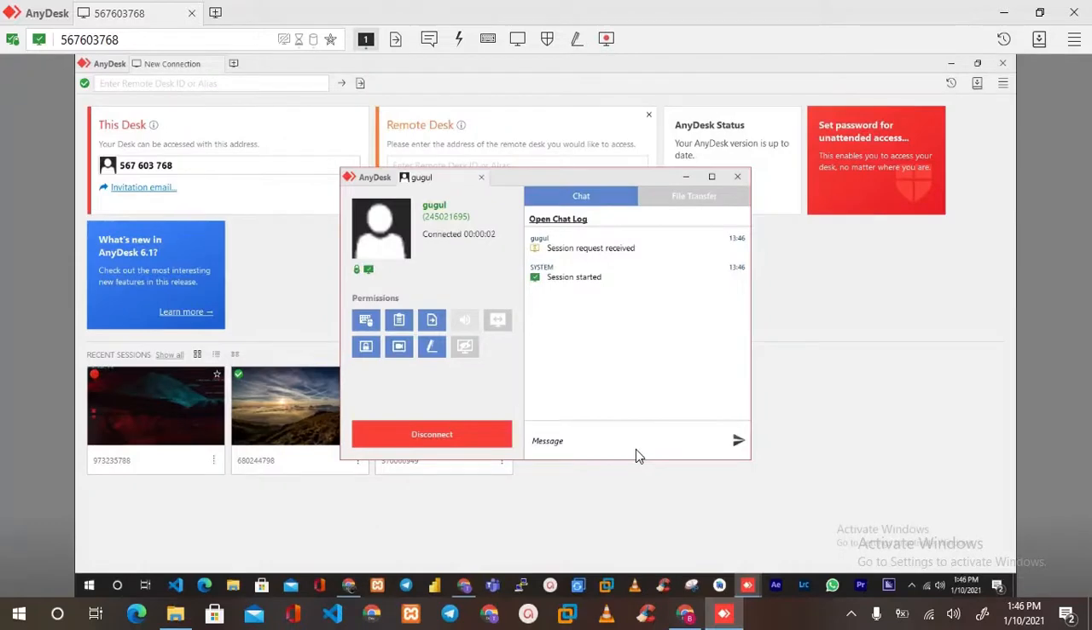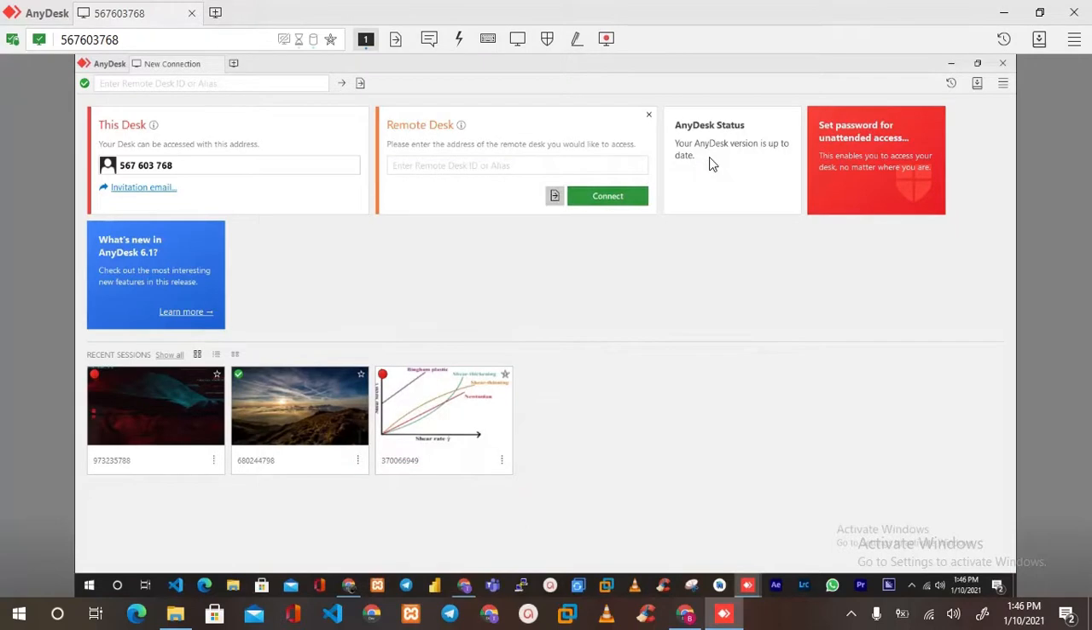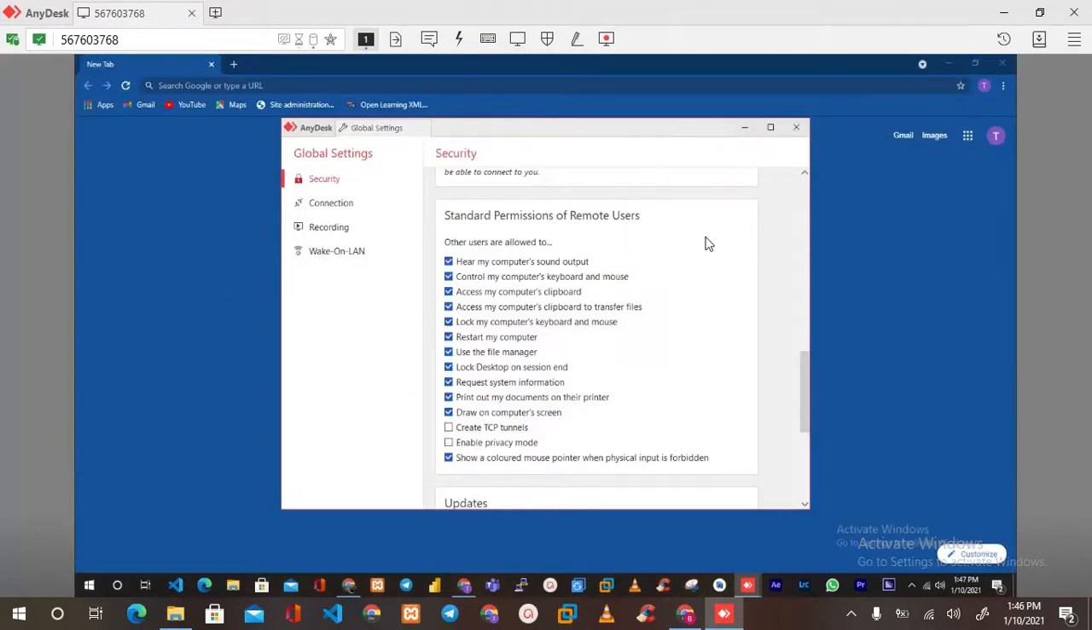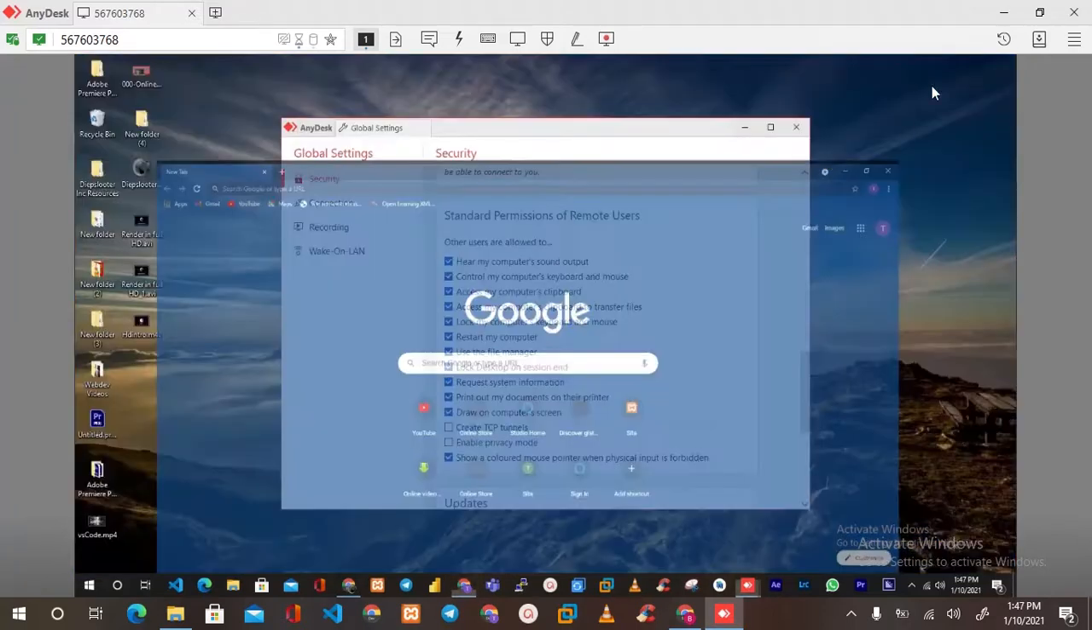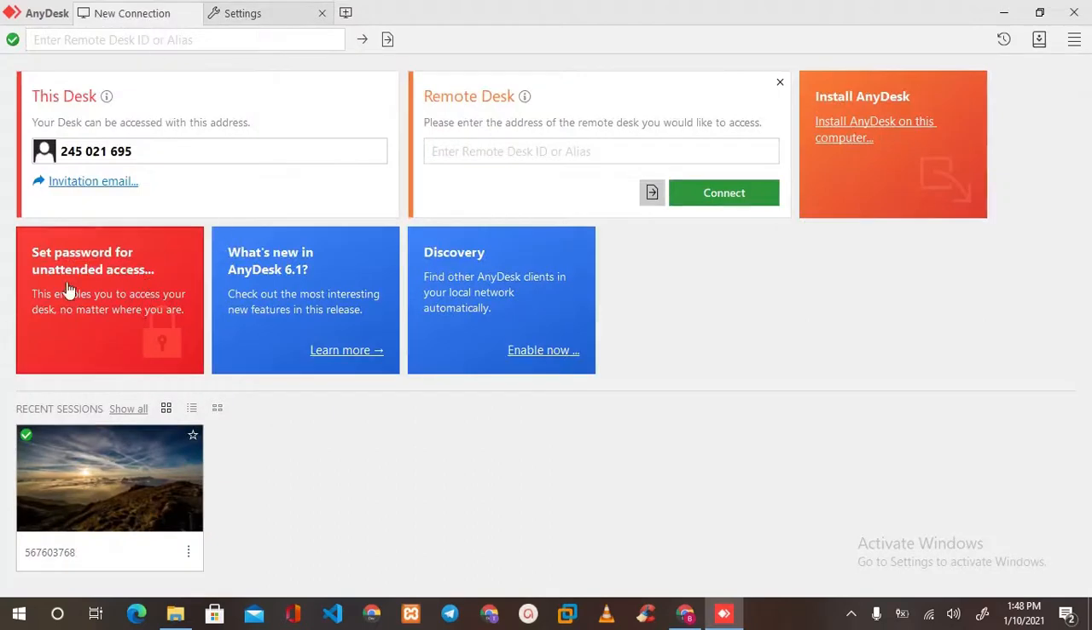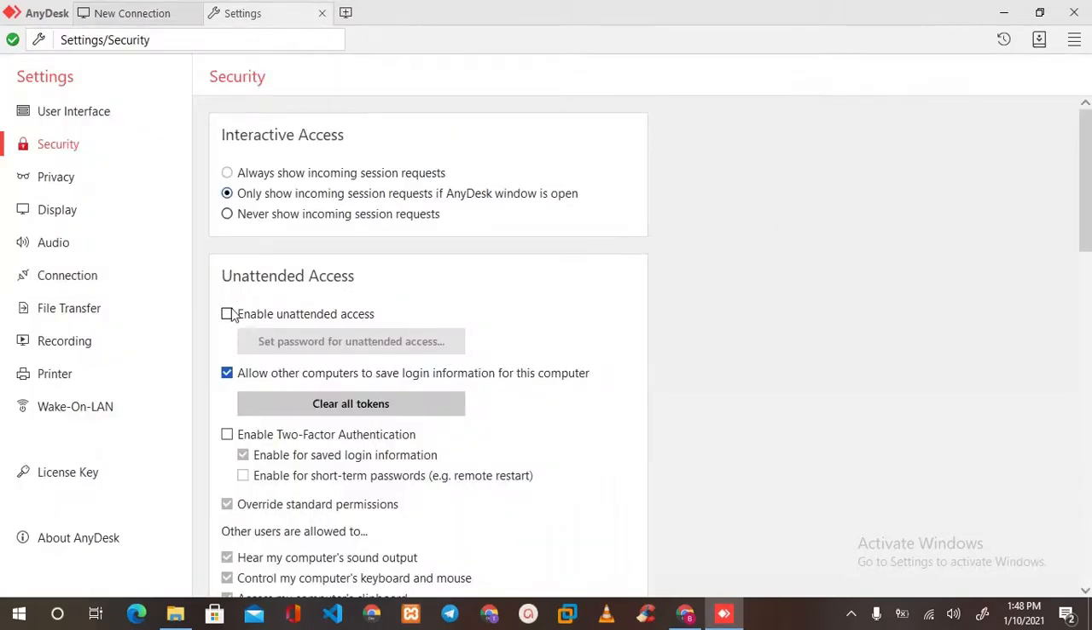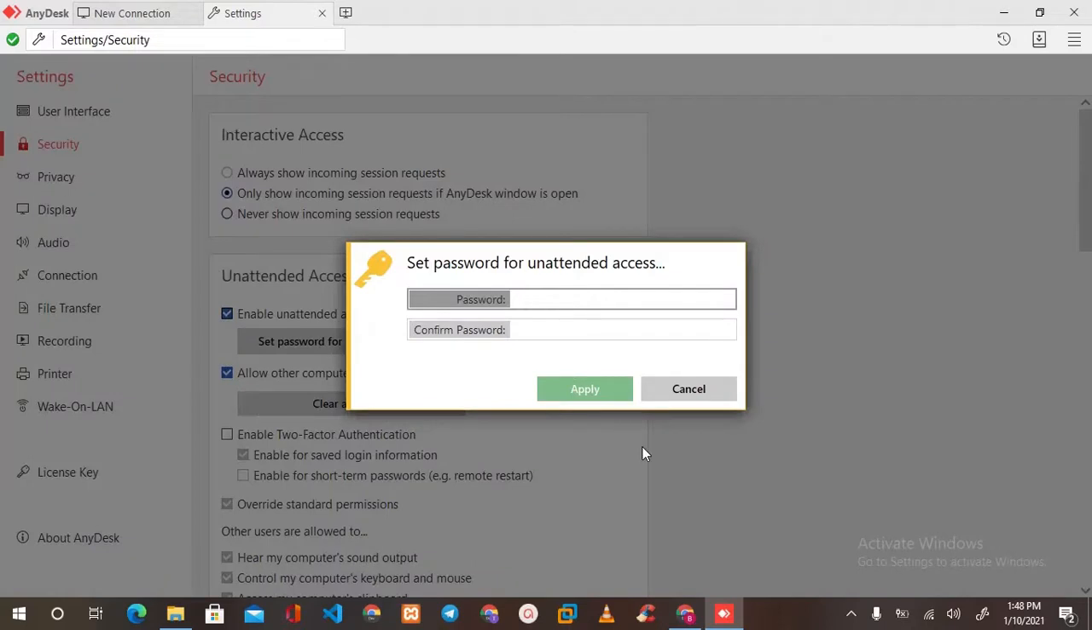But the case is now, sometimes you want to access your computer at work, but there is no one to accept. So how is this going to happen when there is no one to accept? What happens is this. If you want to access your computer without anyone clicking accept, you go to set a password, something like this.